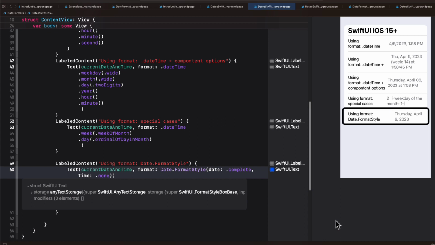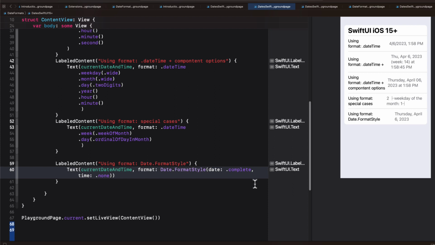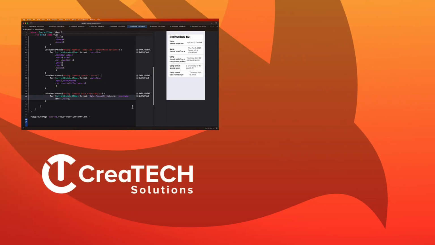Wow. Well, as you can see, there are a mind-boggling number of options to choose from when displaying dates in Swift. This is a rather long video. I'm going to leave it up to you now to explore more in detail, but at least I hope that I've been able to show you the different possibilities.